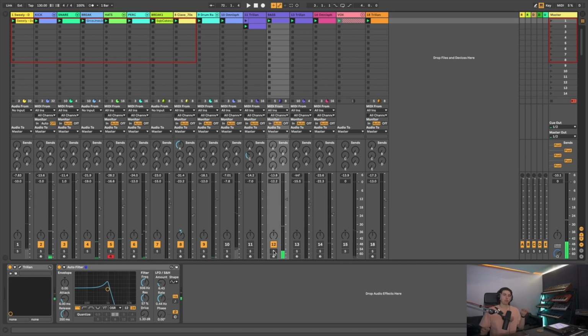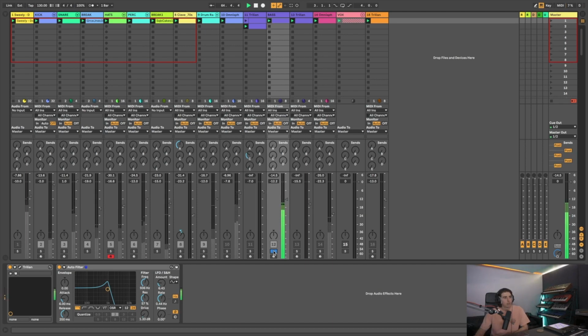Create even more movement. So by using velocity on the bass notes changing plus your auto filter, you can create some really, really cool sort of movement. That sounds really good if you ask me.